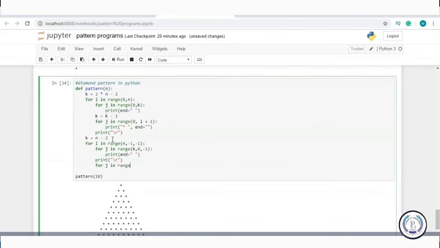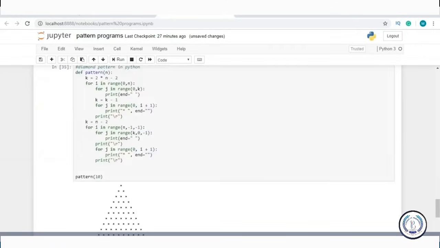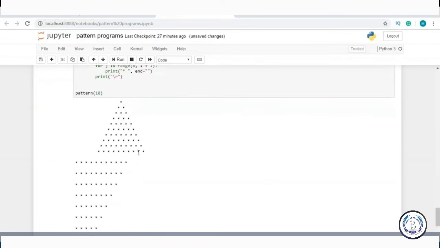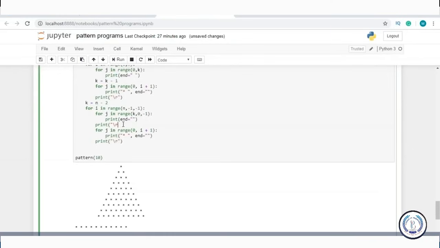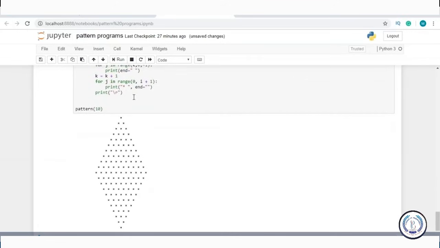For j in range, now it's going to be 0 and i plus 1. Again, I'll print my asterisk value over here, end is equal to this, print the \r. So now that we are done with the function, I'll just print this. Okay, we are getting a very distorted image. I'll take a look at what we are doing wrong over here. Okay, we have this one. For this, I have to specify k is equal to k plus 1. And as you can see, we are getting the diamond shaped pattern over here.